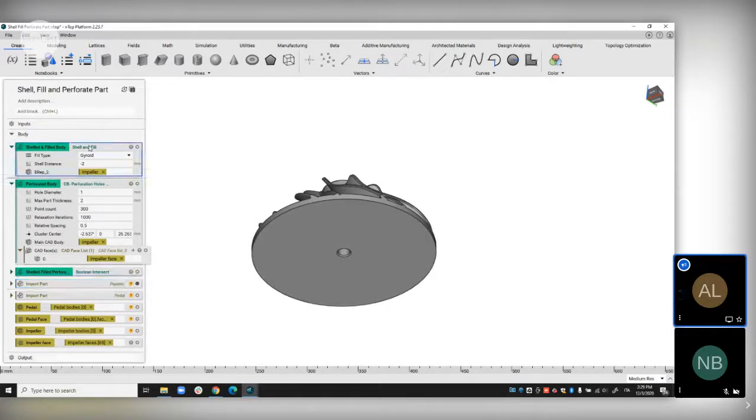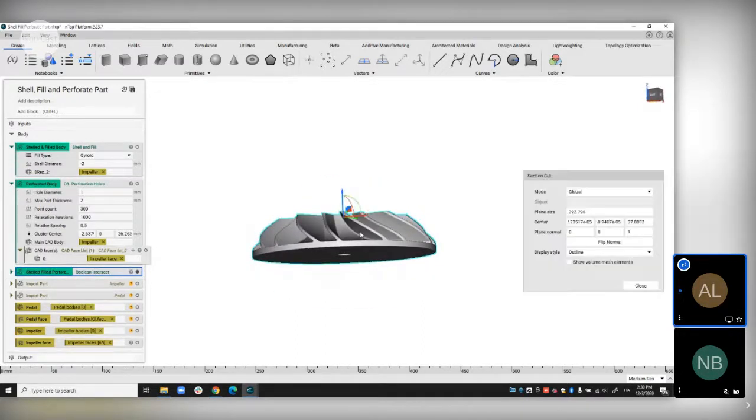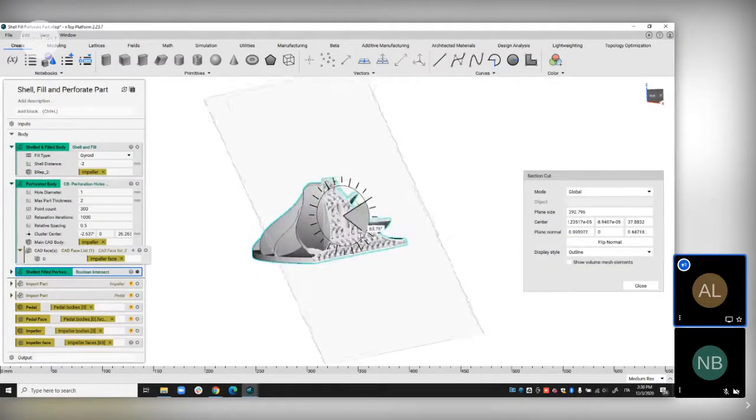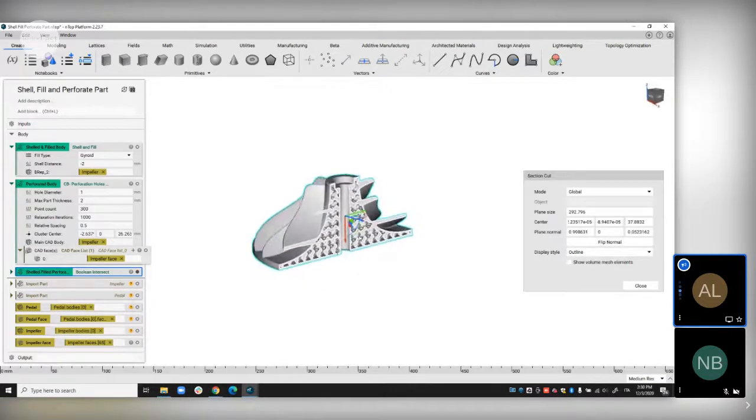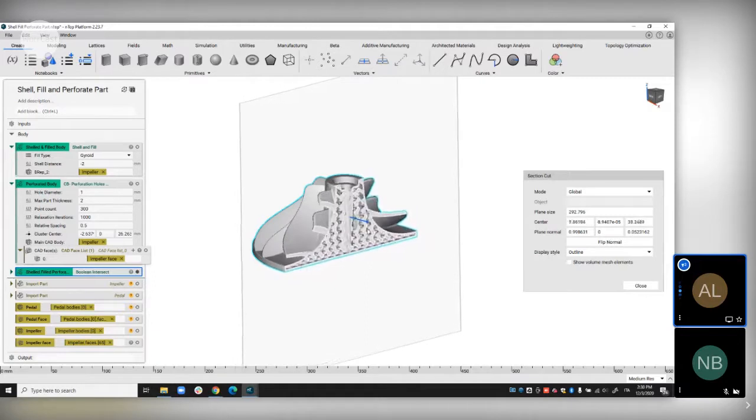So basically, if you look closely here, this custom block is shell and fill, so you can create your own functions and then reuse them over and over again. And the other one that we have here is perforation holes normal. So I combine these two blocks. And then if we look at the result, if I do a cross-section cut, you can see that effectively I shelled my geometry and then I filled it with gyroid structure.